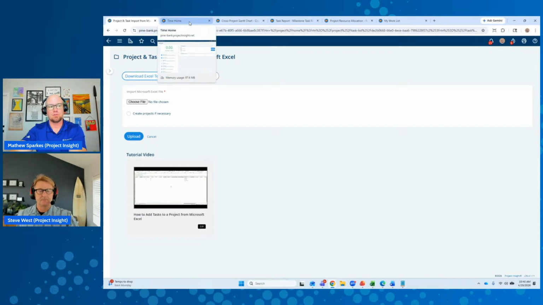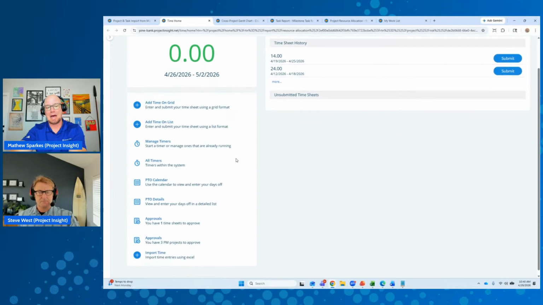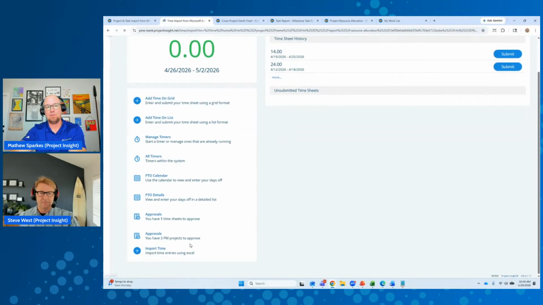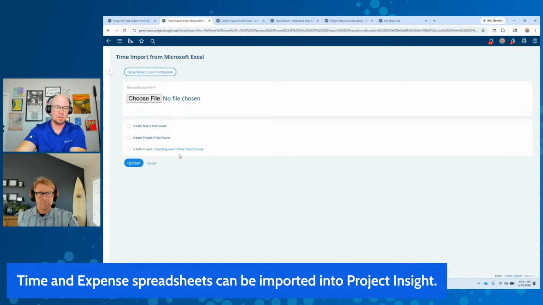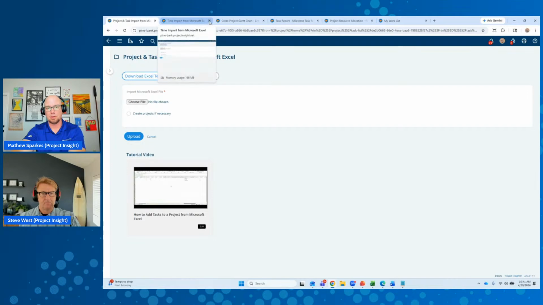The other place that we have the ability to import data from, and this might happen even if you have transferred to Project Insight, is around time and or expense. So if we are logging our time within our HR system or our payroll system, we have the ability to follow that same concept where I can bring in all of my actuals against my projects and do that in bulk as well. So same idea, here's my template, I can import that. I really like these added options where if the project isn't there, it will create it automatically, or if the task isn't there, it'll create it automatically. So it makes it really simple to bring those points in.